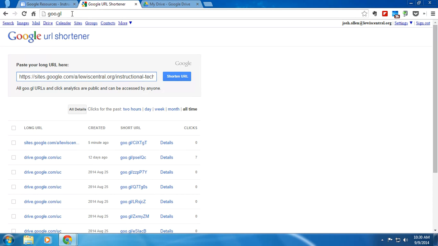I'm going to go to goo.gl, and if you are signed in with either your Lewis Central account or Gmail account, then you don't have to be, but it does save the websites that you do. So you can see I have a history of other links that I've shortened down at the bottom.